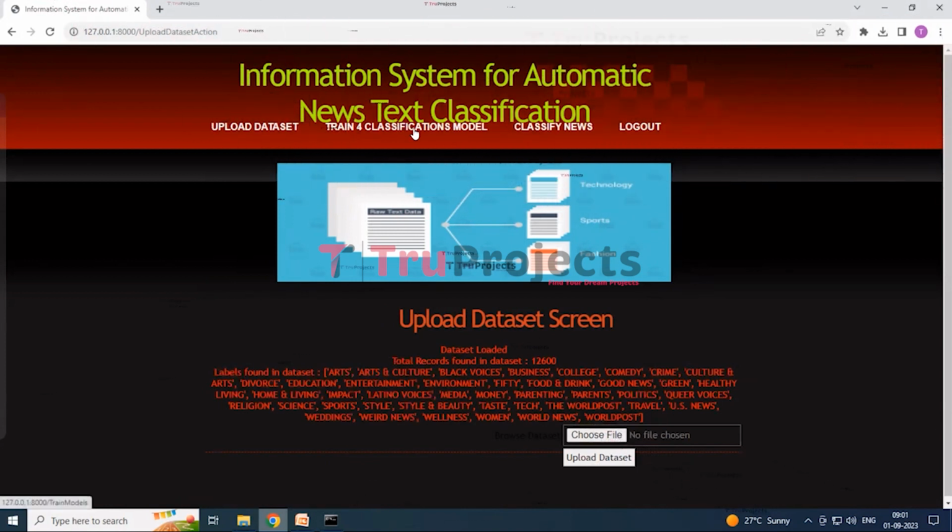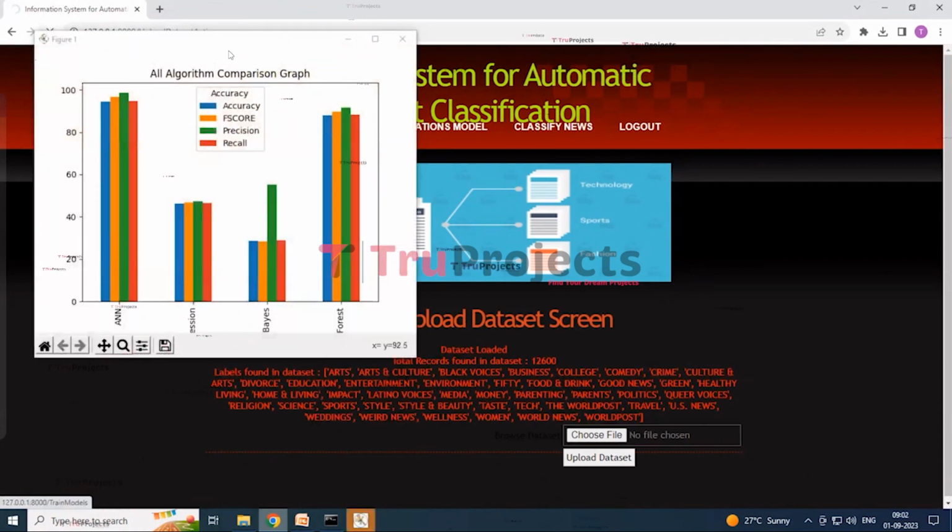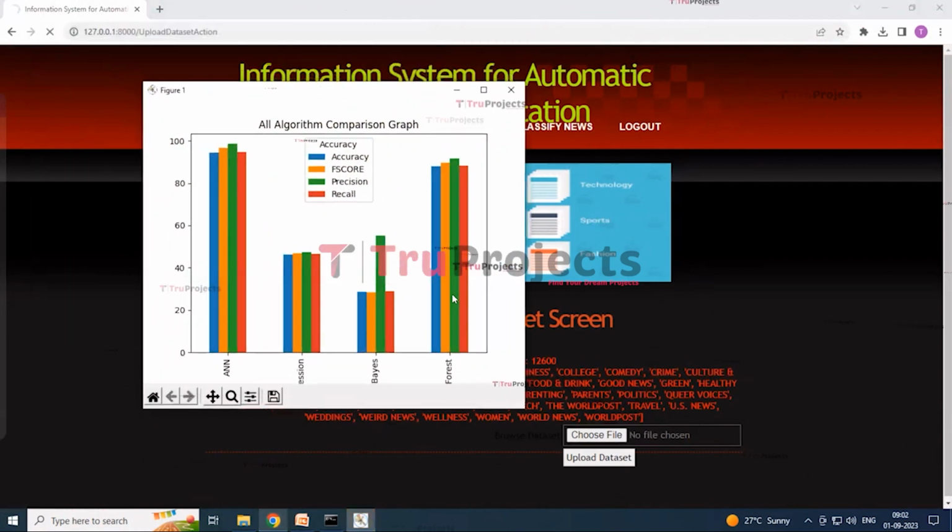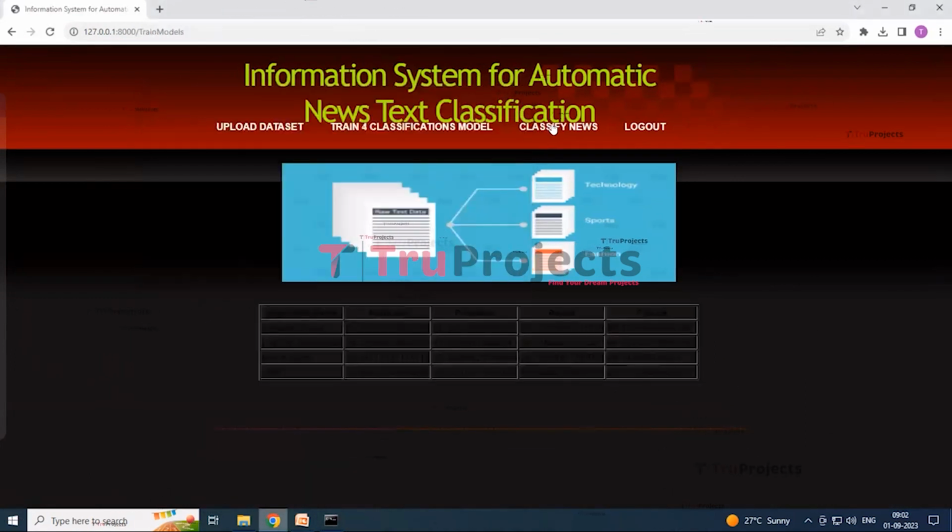So now click on the train for classification model button over here. Here you can see that we have got a graph for all algorithms. Here the x-axis represents the algorithm names. You can see that the first algorithm, that is ANN, is giving the better accuracy. So now closing this graph, here you can see in the table format that ANN is giving 94% accuracy, whereas all algorithms are giving lesser accuracy than the ANN. Their precision, recall and F1 score among all the algorithms, ANN is giving better.